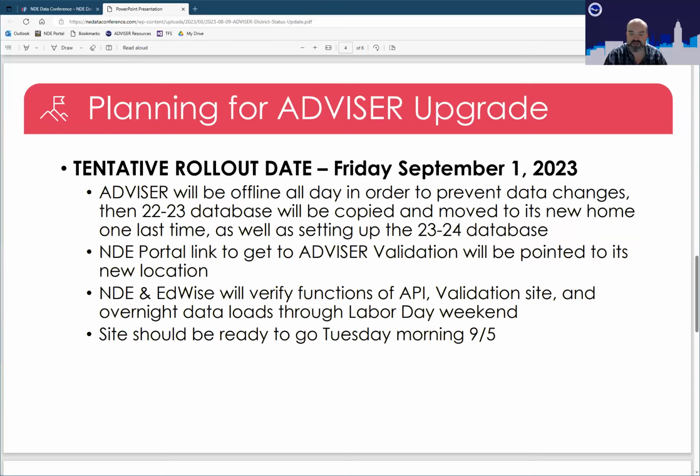During this downtime, us and our vendor will be verifying all the functions of the API, verifying the validation site, verifying the overnight data loads and the overnight error runs. Our plan is to use that Labor Day weekend, the 2nd, 3rd, and 4th, to verify all of that. And we should have the site ready and open by Tuesday morning, the 5th.